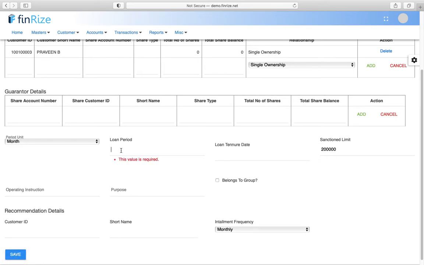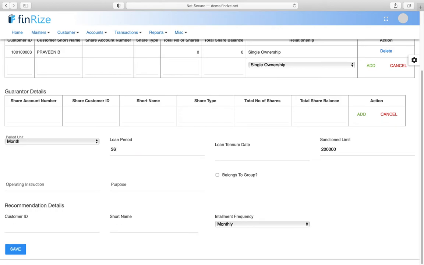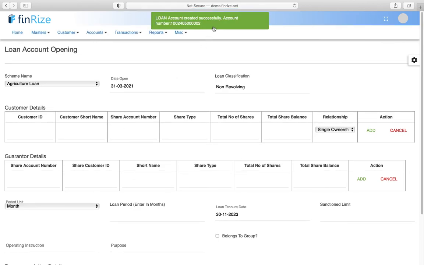Oh sorry, I have not entered the loan period. Let's take an example where we give this loan for 36 months. Oh see, you cannot give it for a 36 months period because the maximum period is 32. So let's make it 32. Yes, 32 is allowed, and then let's click save. So we have successfully created the agriculture loan also.